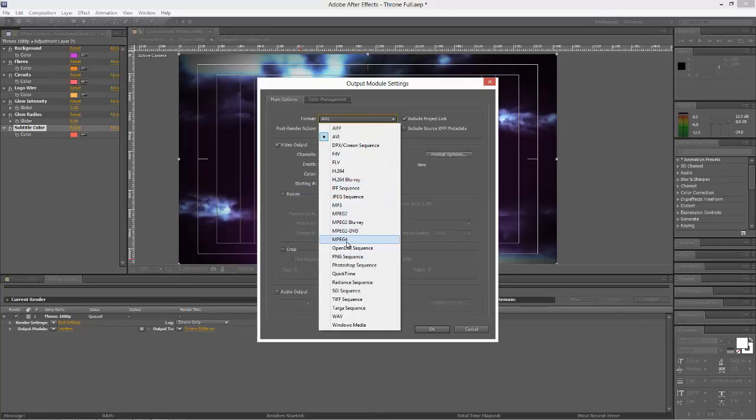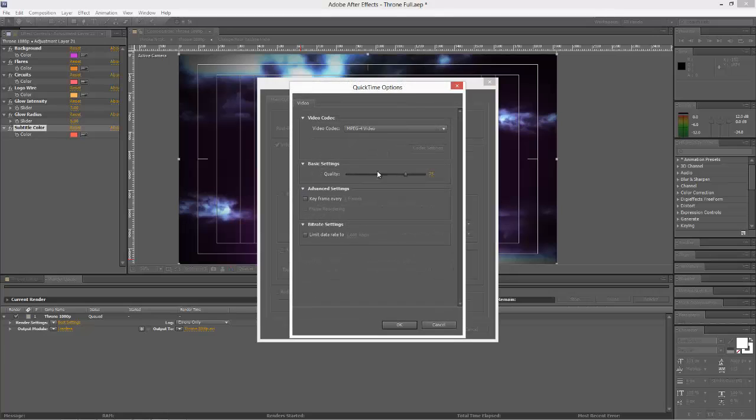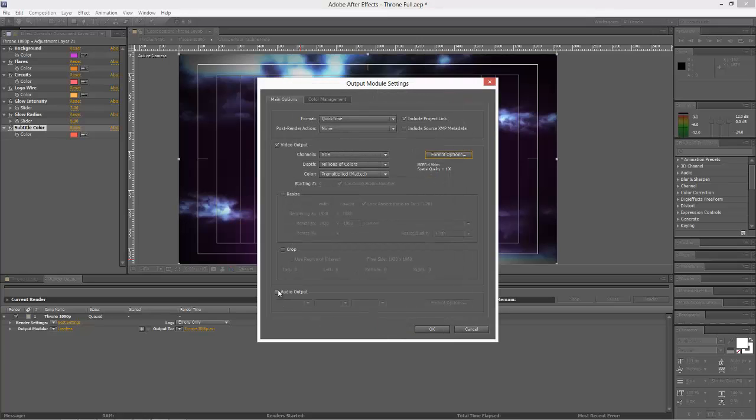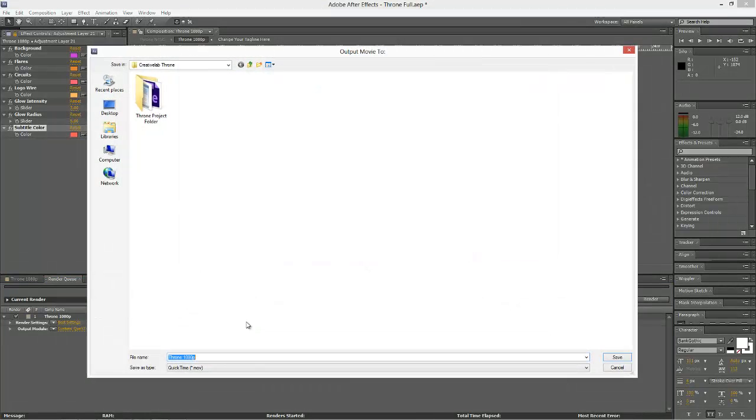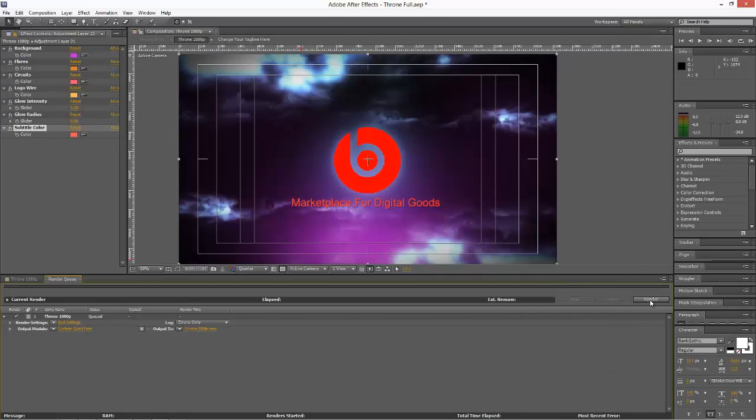format, choose something. I will maybe prefer QuickTime, format MPEG4, 100% quality, and after that choose audio as well, and then just set the folder for the final movie. I will set the Tron 1080p render here in the project root folder, and I will click the render button and wait until it's finished. Render takes maybe an hour and a half, so just relax and wait until it's finished.